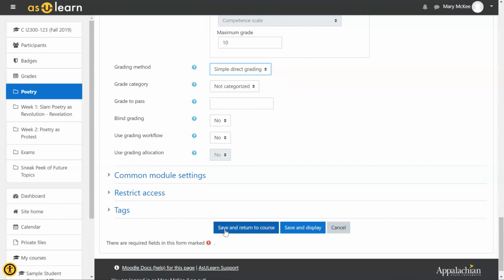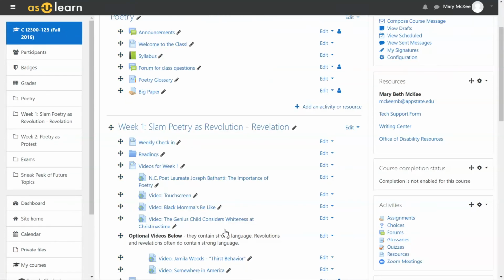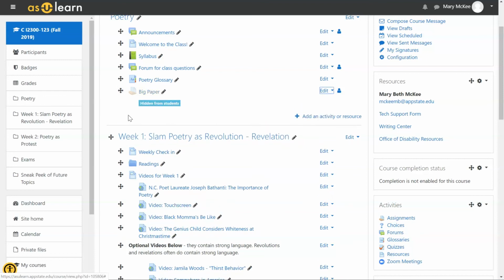Once you're all done, just click Save and Return to Course. That takes you back to the main page. If you're not ready for students to see this, if you still want to polish or edit this, you also have the ability to hide that assignment. You can go under Edit and choose Hide. And that means the item is still visible to the teacher, but it's hidden from student view.